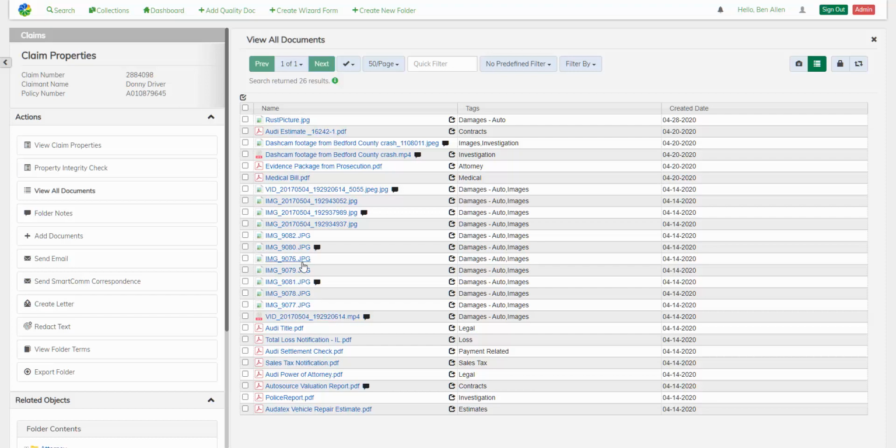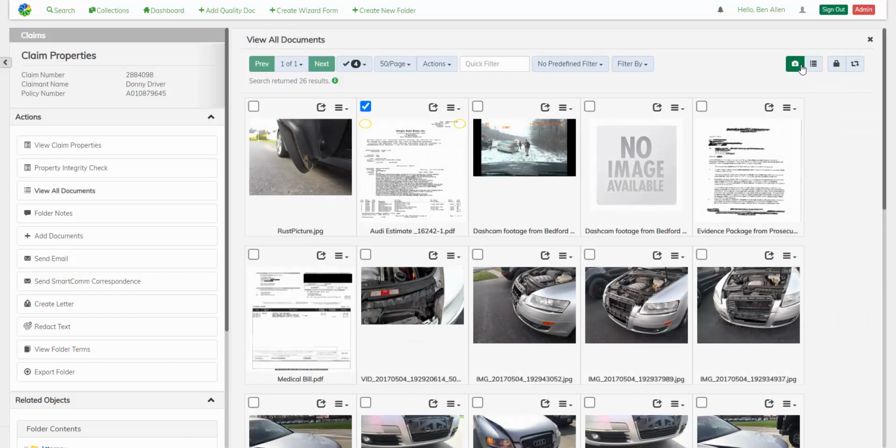From the list of documents in this claim, I can easily check the ones that I want to include. I can include records, as well as switch to a thumbnail view in order to pick which images I want to include in this demand package.